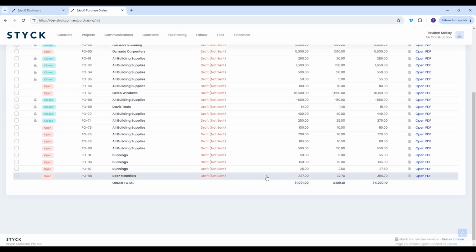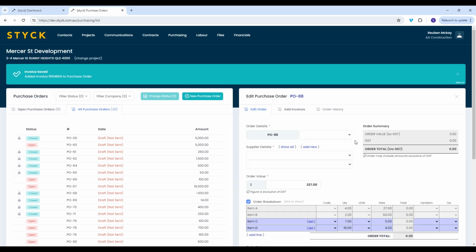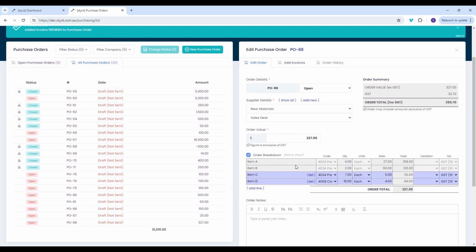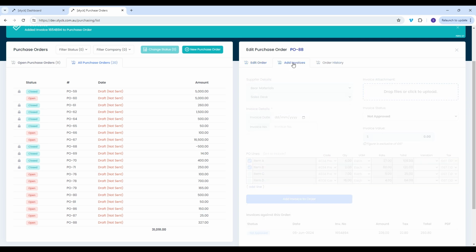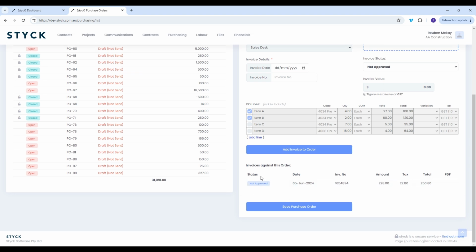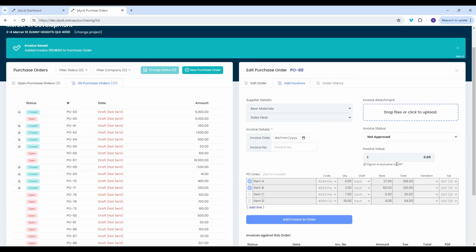And then when I go back to that bare materials purchase order there, you can see that that's now grayed out those items. So it's showing us that those items have been received through an invoice. And also when I go back to add invoices here, when I scroll down, I've got that invoice option there. If I had that PDF as well, I can view that PDF from there. So that is just one way we can actually enter supplier invoices now.